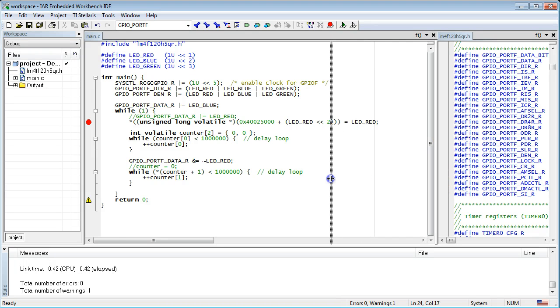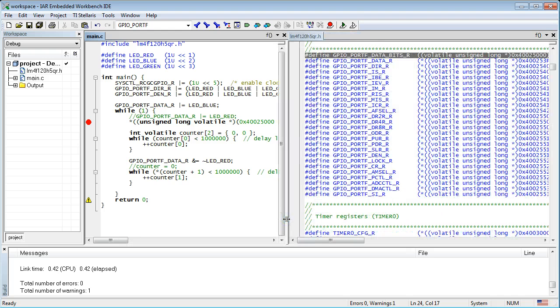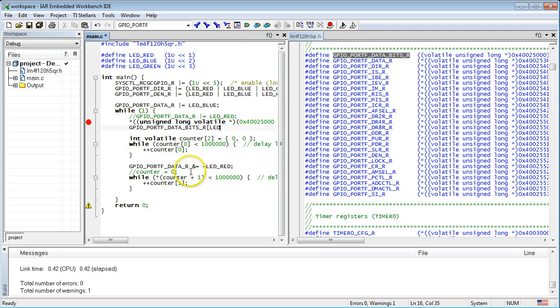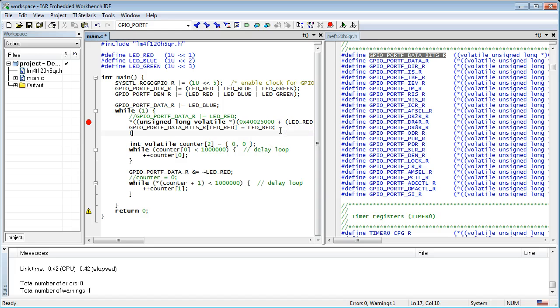The correspondence between arrays and pointers goes both ways, because every pointer can also be viewed as an array. For example, the standard LM4F header file defines the pointer GPIO port F data bits R. This pointer can be used to access all 256 GPIO data registers as an array. So for instance, to access only the LED red bit, you can index into GPIO port F data bits, like this. Which is exactly equivalent to using the following pointer arithmetic.